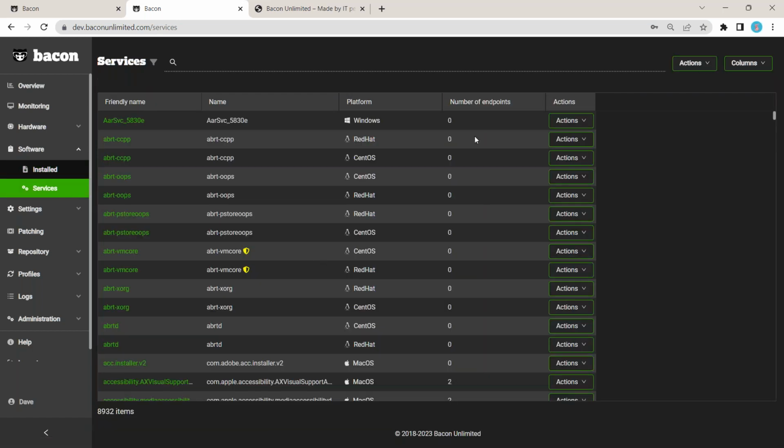When we move to services, again, it's going to be very similar. Again, the only difference between this versus the screen we saw before is that this shows you the services for all of your endpoints, but the search still works the same way, as do the filters.